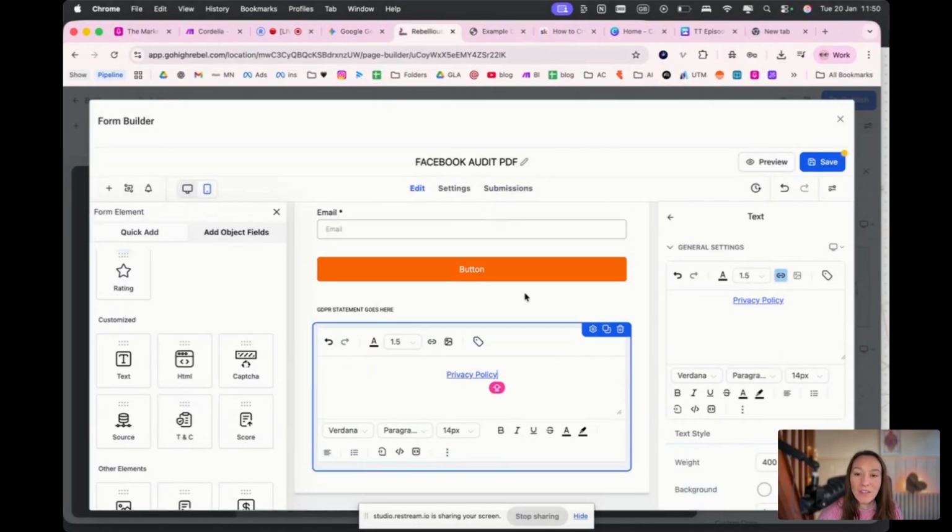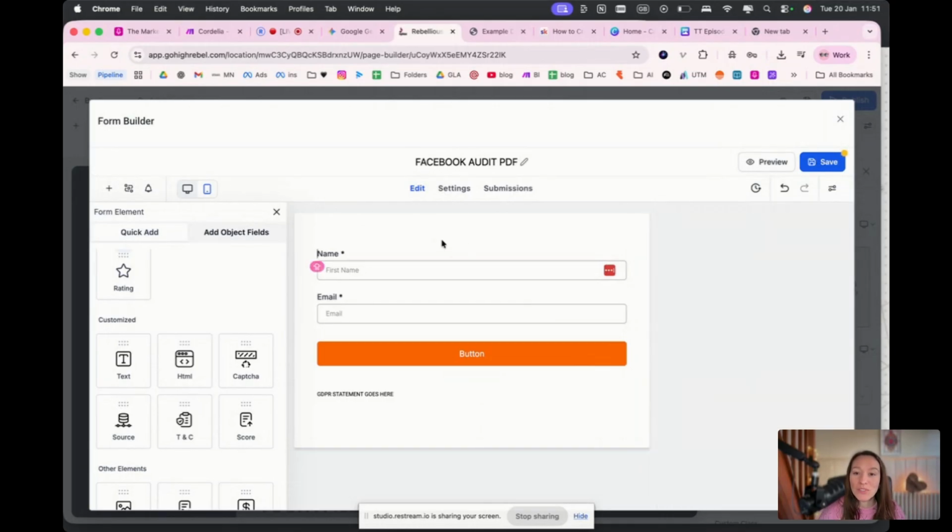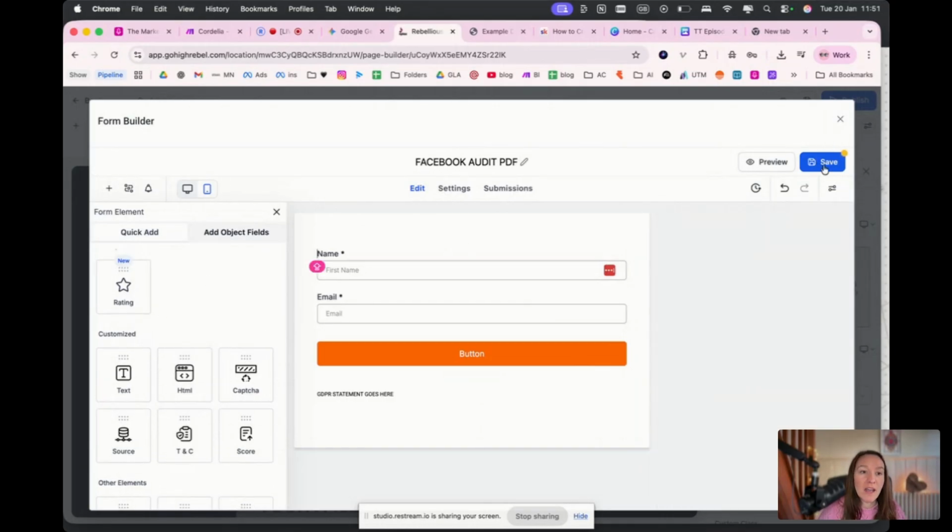I recommend you get one if you haven't got one. I generally don't have that there. It's in the footer of my pages, so I'm going to delete that off of the form. You just want as little stuff on the form as possible, really, because it's just going to cause too much distraction. So I would put the privacy policy in the footer of the page. Okay, so that's now saved.